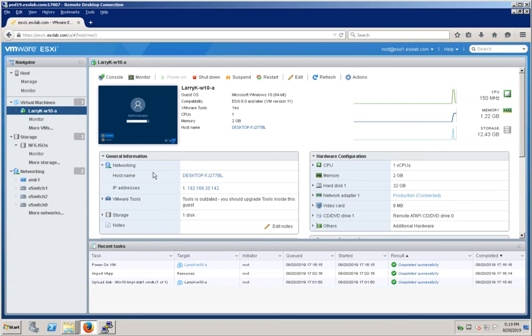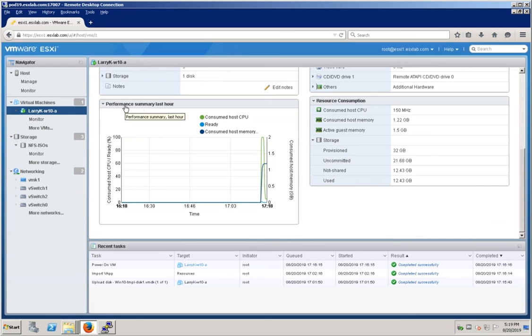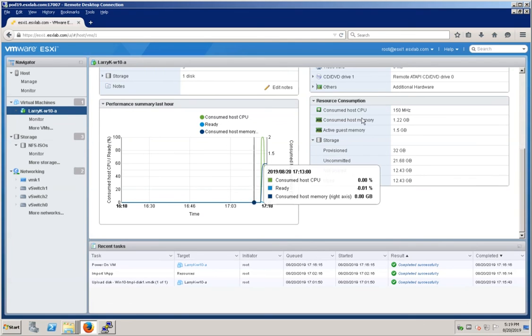So I can see the general information box, I can see the hardware box, I can see CPU, memory, hard disk, network, video, CD, and other additional hardware. And there are additional boxes. I can see basic performance charts. I can see host resource consumption, or VM resource consumption.